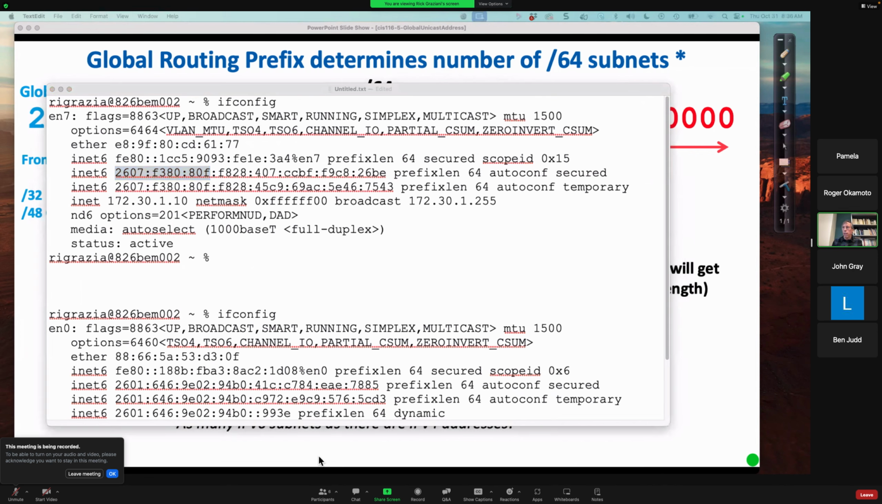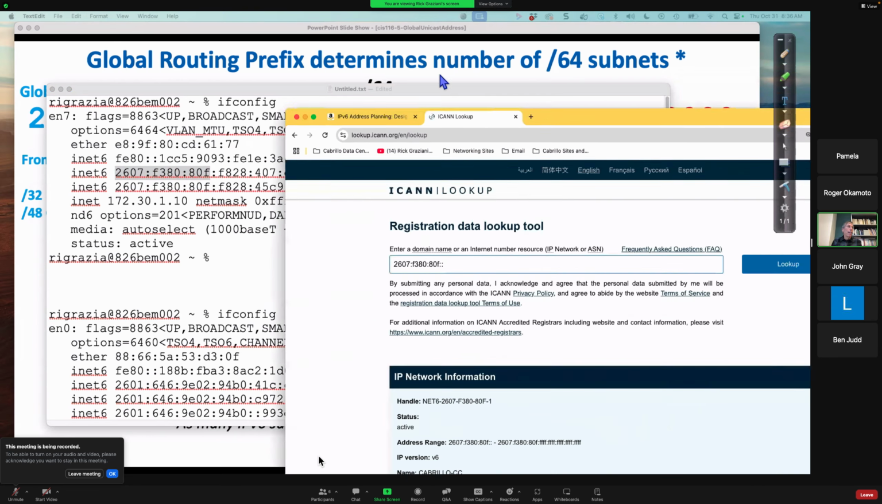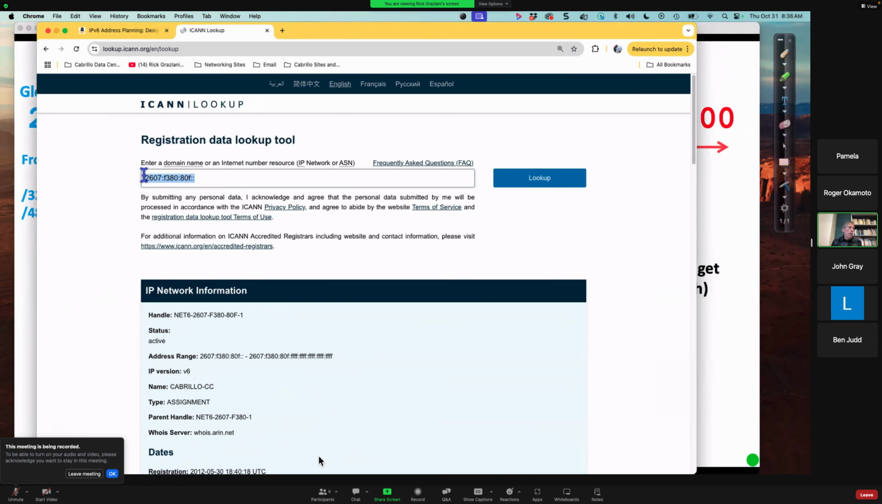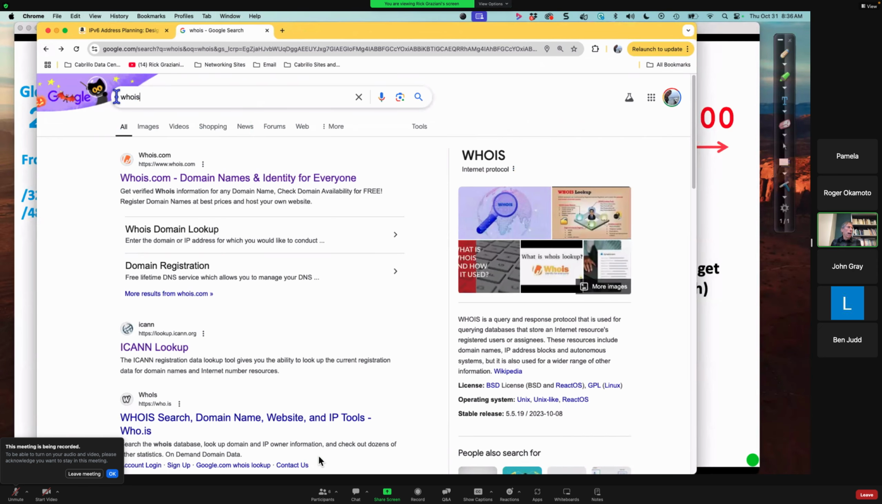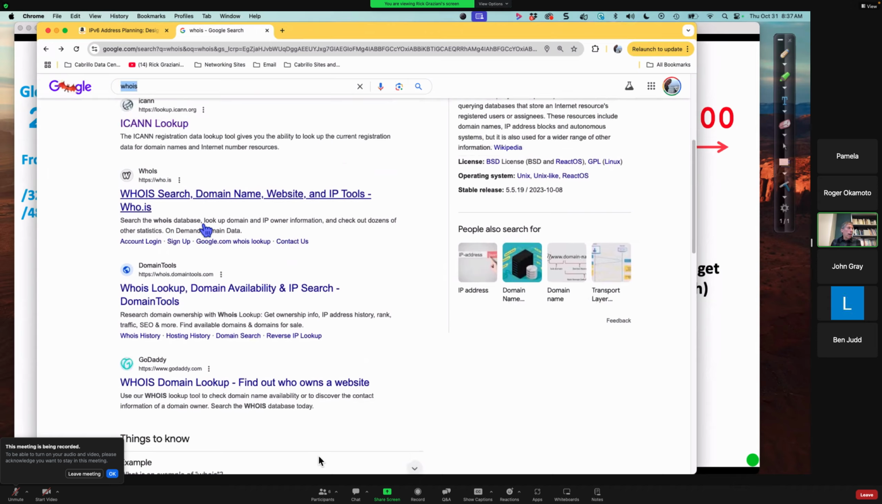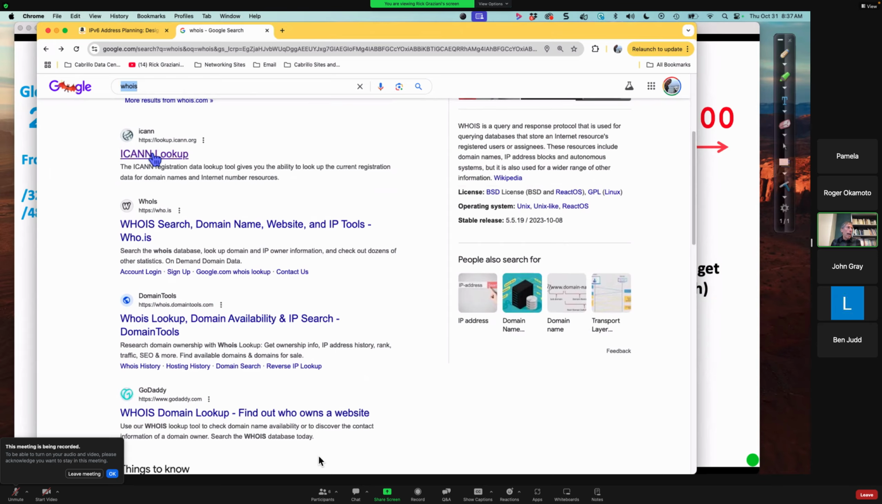I'm going to show you something here. Show you what I mean. So look at this. This is what's sometimes known as a whois lookup tool. This is ICANN. And by the way, all I did was Google whois, and there are several out there. I'm using this one here by ICANN.